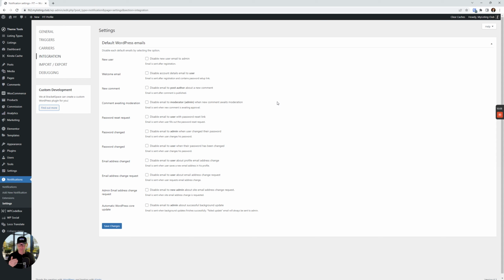But yeah, so a lot of times you could find code snippets to do this stuff. So like if you don't want to know when a new user is created or a password has been changed, a lot of times you need a plugin or a code snippet. But this plugin already has it built in. You can turn off some of this stuff to eliminate the noise. Okay, so that's really cool stuff.